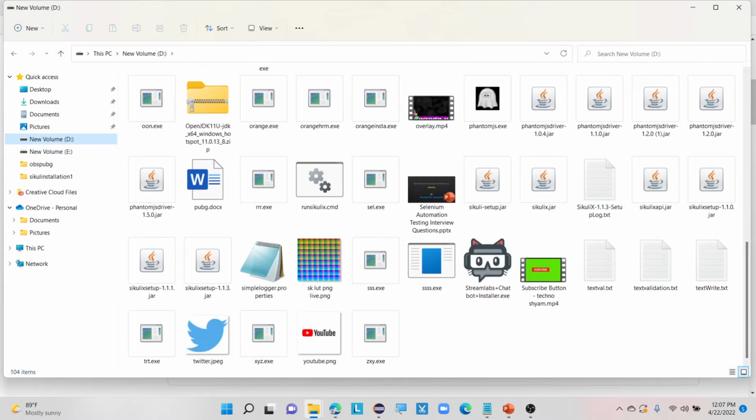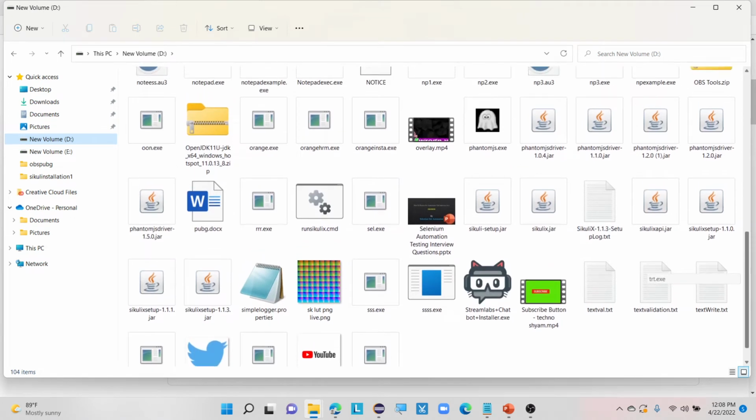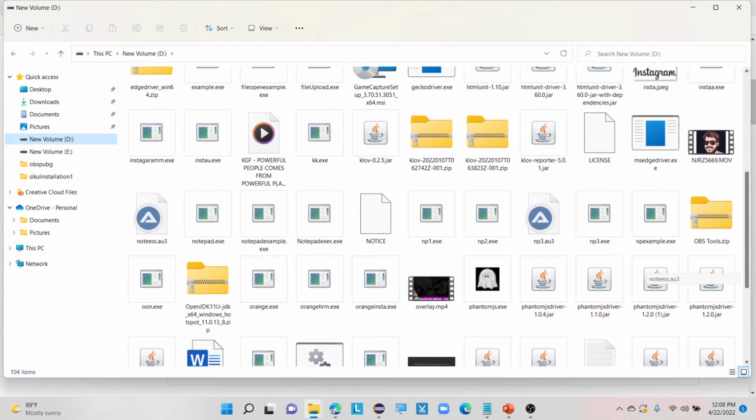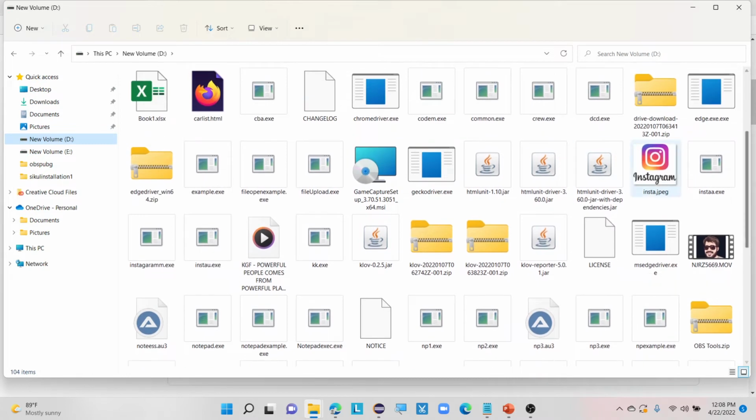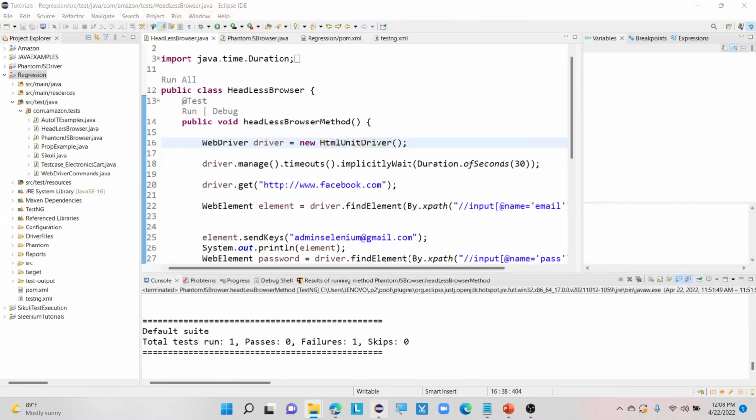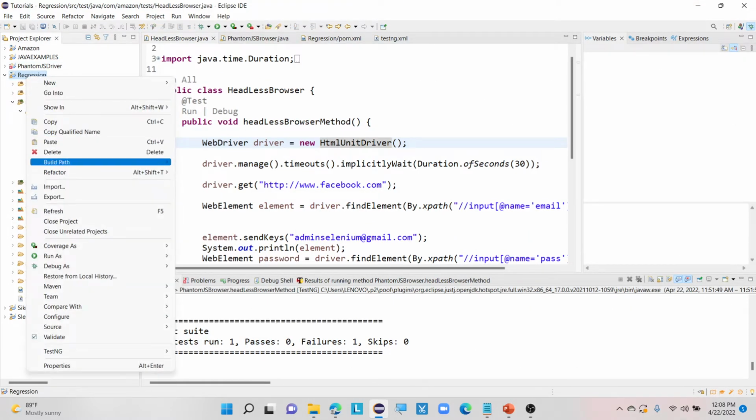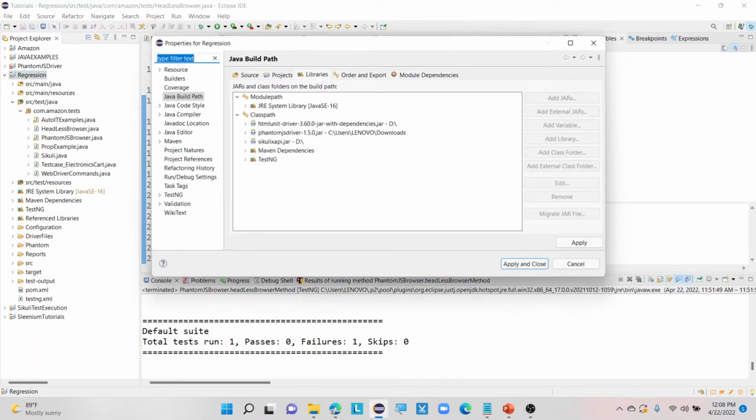Okay, so here you can see there is some HTML unit driver which is available here. Yeah, this part. Okay, so the same I added. How can we add this jar file to our Eclipse? Just right click on your project, click on build path, configure build path. As you can see here, I have already added the same jar file.